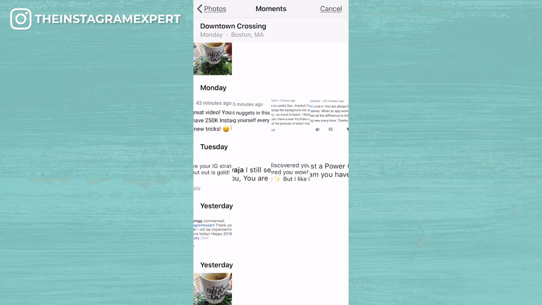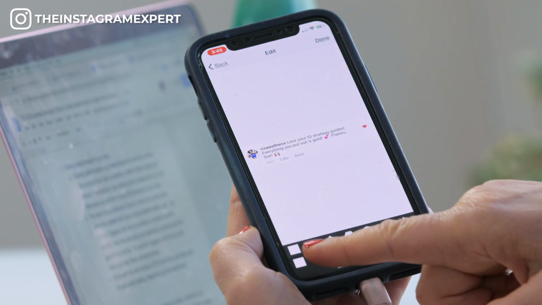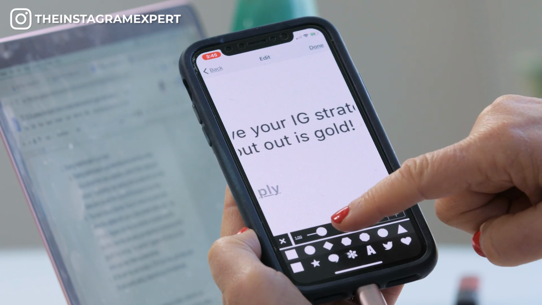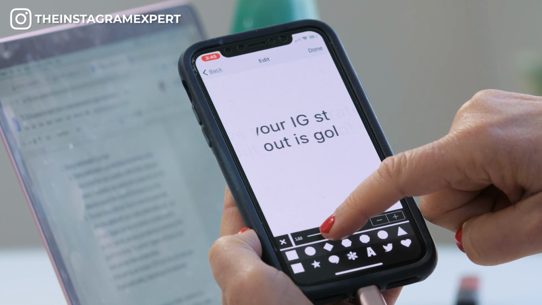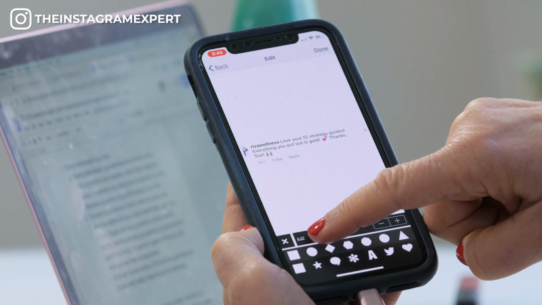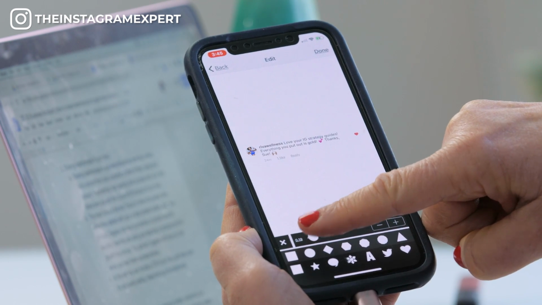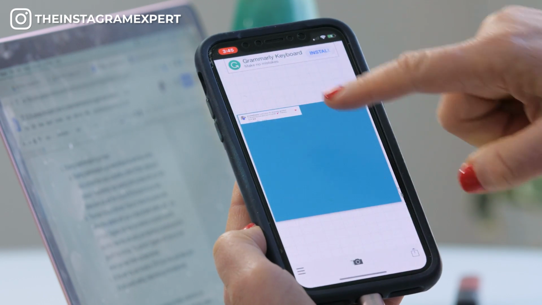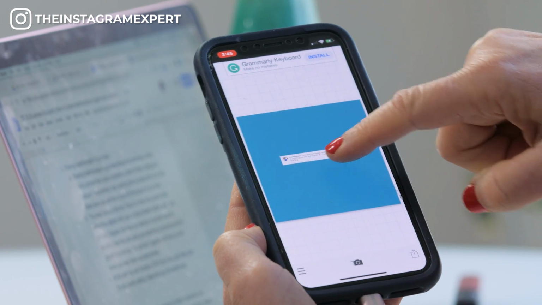Tap on the testimonial that you want, and then tap on the square on the bottom left, and then take your finger and use the slider to crop that testimonial. And make sure that you get the avatar in there. And when you're done with the crop, just tap on Done. And now we have our first testimonial.